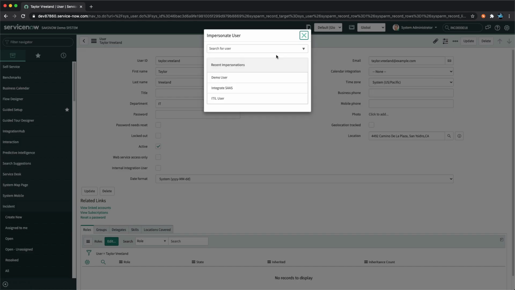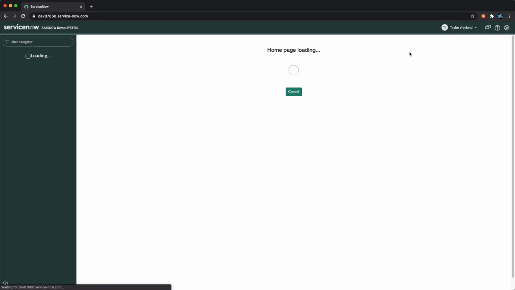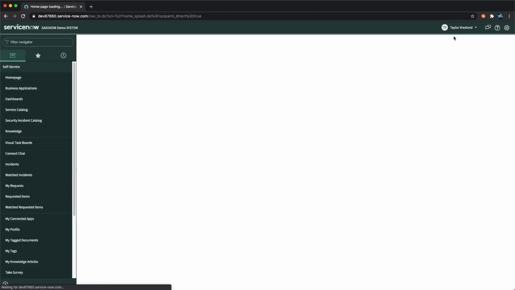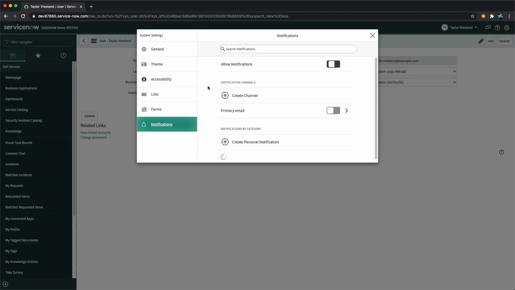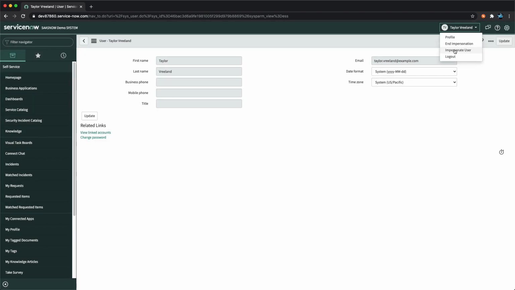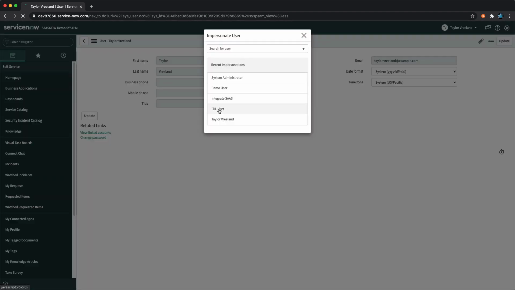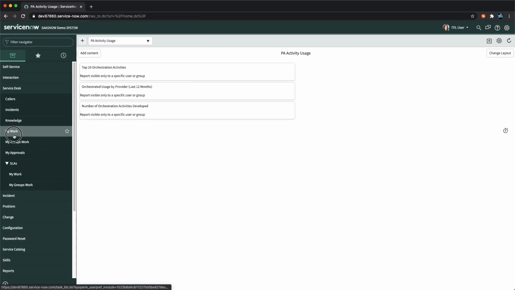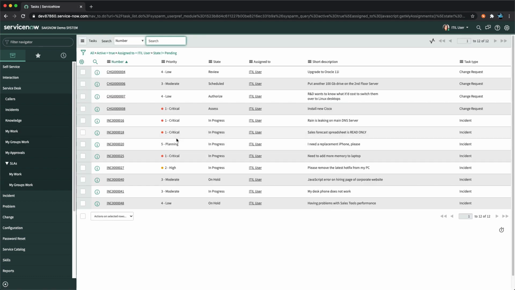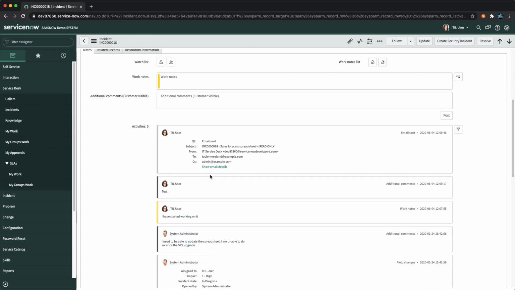So let me just impersonate this user. And if I go to my profile, I have this allow notification. So this was disabled for this user. I have enabled it. I will just impersonate the ITIL user now so that you can see that. And if I go to my work and I see the same incident here, this time let me see.